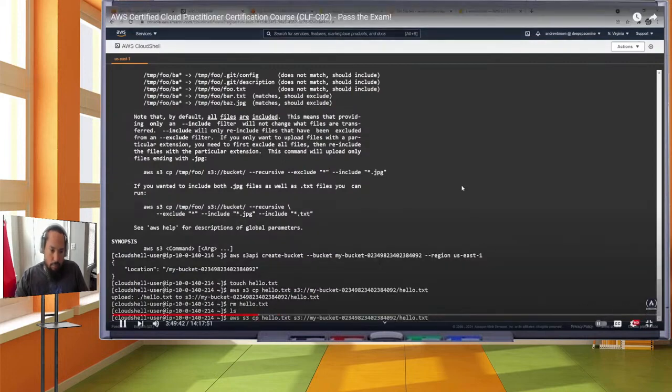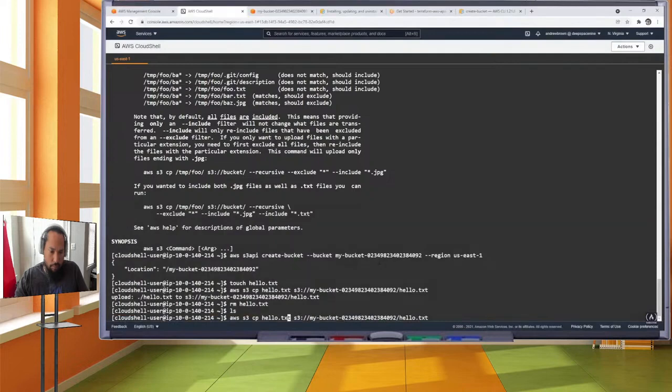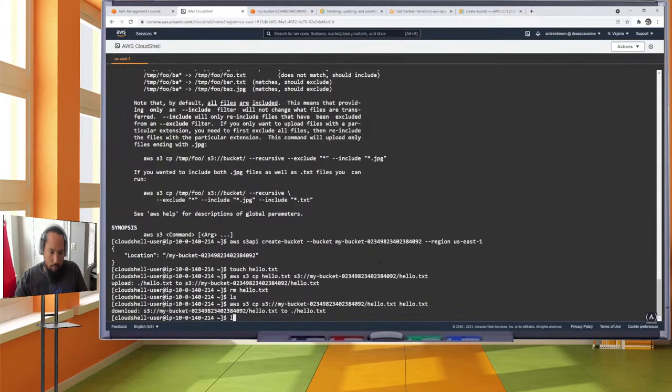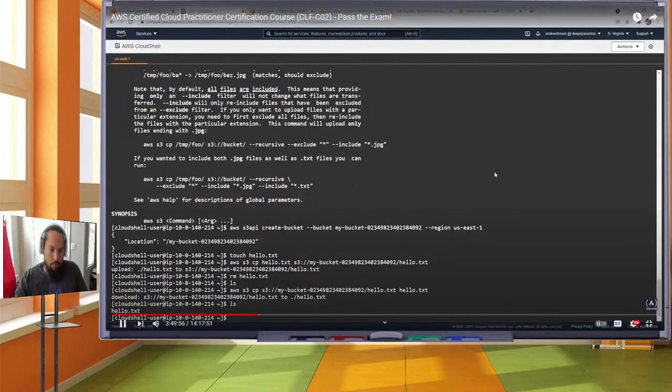And what I need to do is just revert this. So instead of saying the address here, we can type in hello.txt. And if I do ls, there's the file.